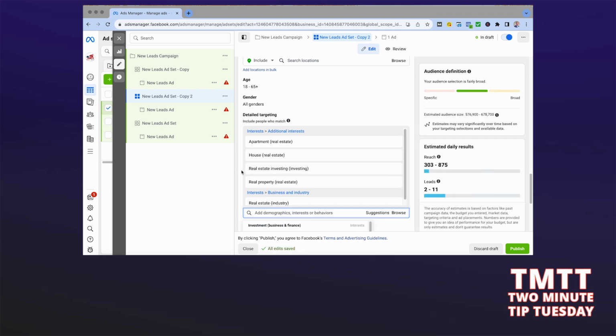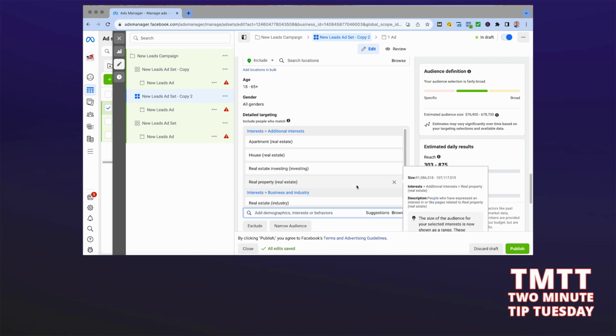So what this is going to do for you is increase the audience size for your ad set. So you're going to be able to give Meta more data to optimize your campaign. And you've also included all the top performing interests into your audience, and you've eliminated all the poorly performing interests.